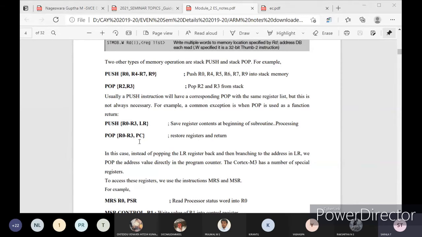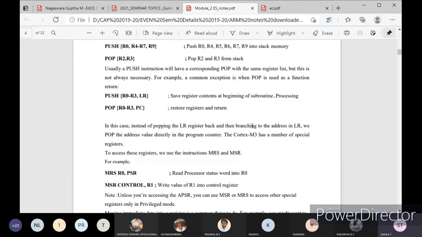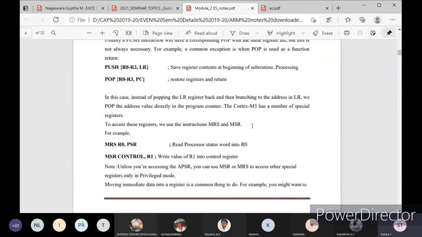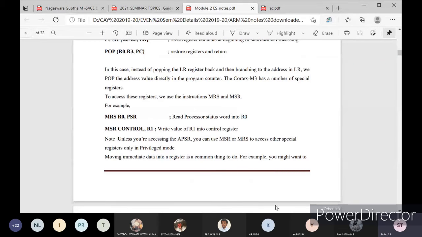When the program counter takes that return address, it can continue executing the program from where it had been stopped. In this case, instead of popping the link register back and then branching to the address in the link register, we pop the address value directly into the program counter. Directly you can store it into the program counter.